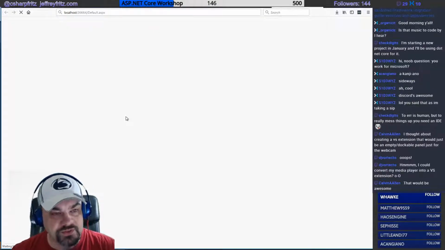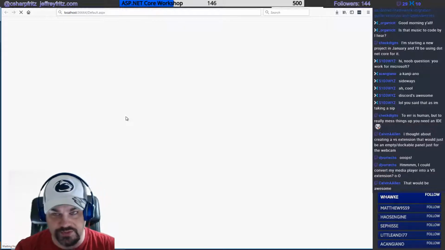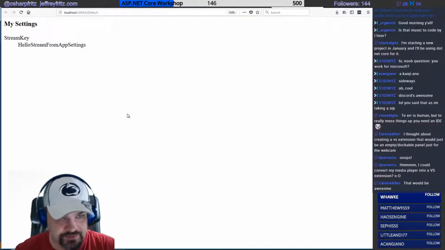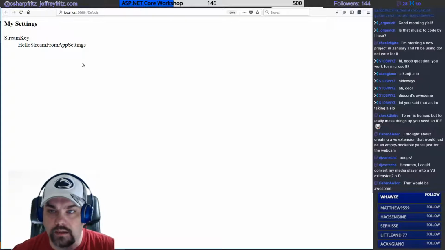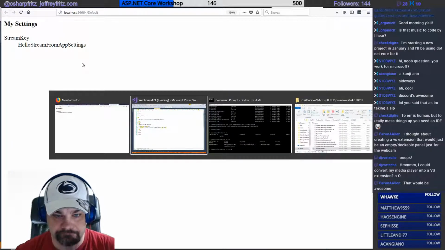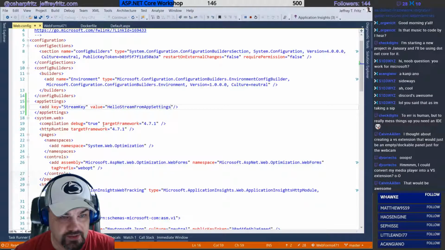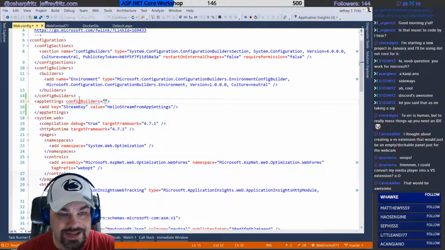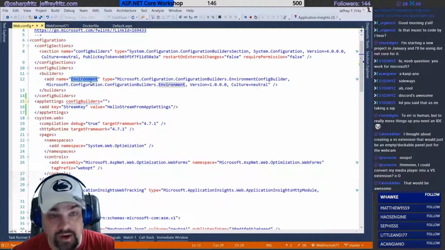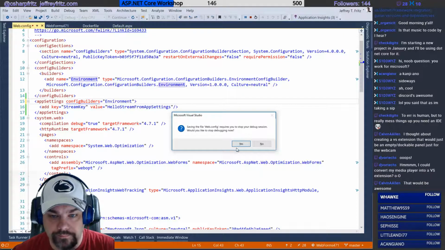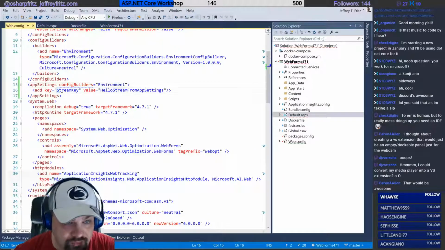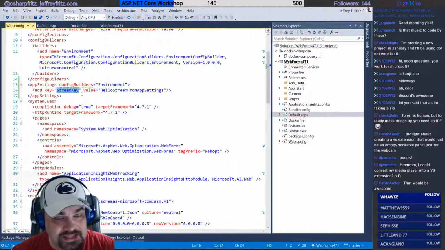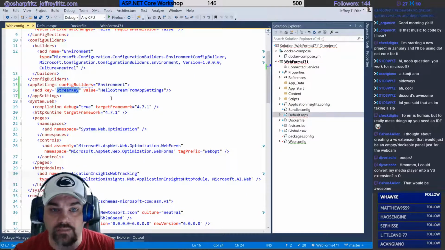So now, going back to where we were with the configuration builders and the settings, this is going to output just the values that are in my app settings, stream key, hello stream from app settings. Now if I hook up to my environment configuration builder, let me go back over here. I'm going to change my web config, and if I go to app settings and say config builders equals, and I give it the same name as the provider up here, environment. Yes, stop debugging. It will actually allow me to find a stream key environment variable and replace this value with whatever's in that environment variable.